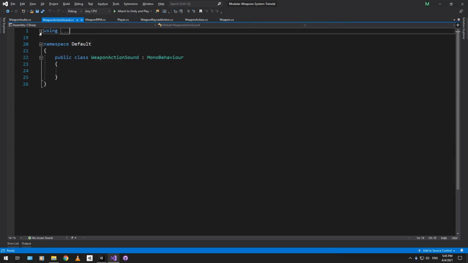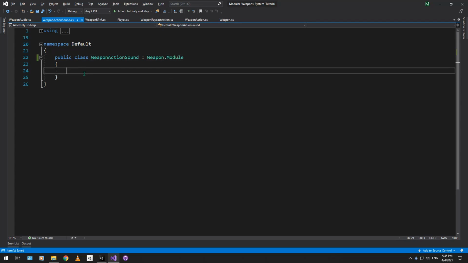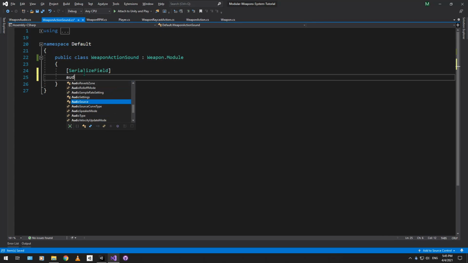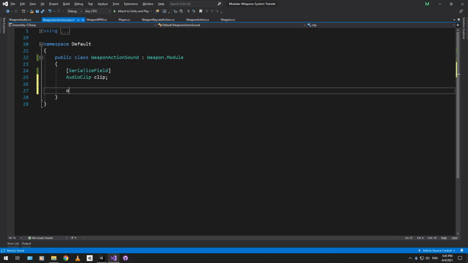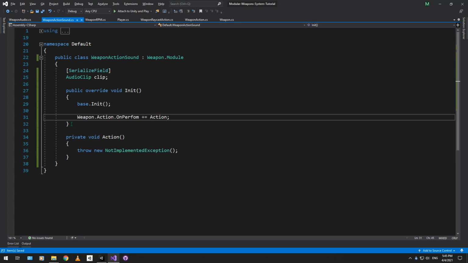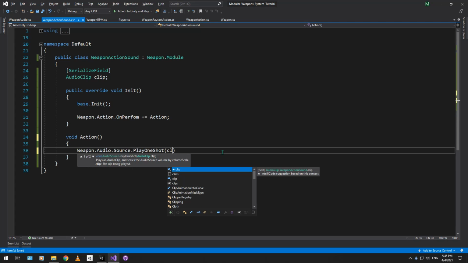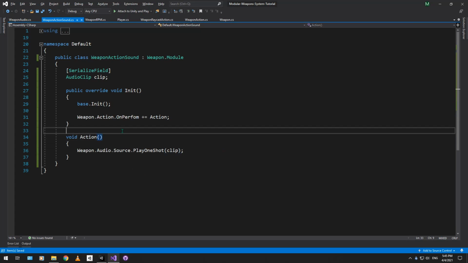And the weapon action sound, back to this component, let's make it a module as usual. Let's give it an audio clip, effects. Let's just call it clip. We're going to override the initialize function, listen to the action on perform, and we're going to do weapon.audio.source.PlayOneShot clip. There we go.